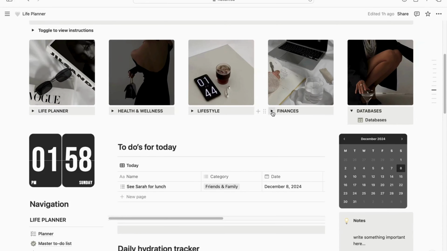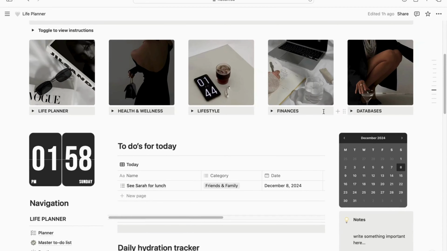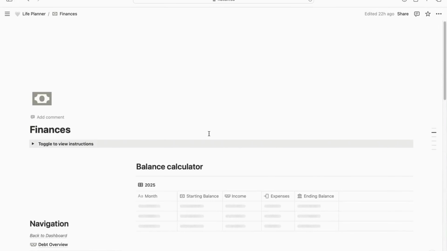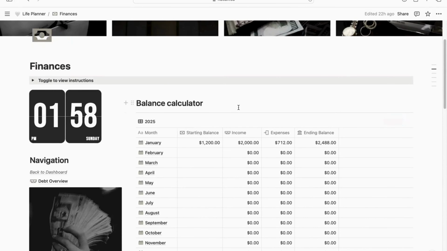And now I'm just gonna show you the finances, which is the last one. And then yeah, that is basically it for the planners. So in our finances page, you can get a really good overview of your finances.